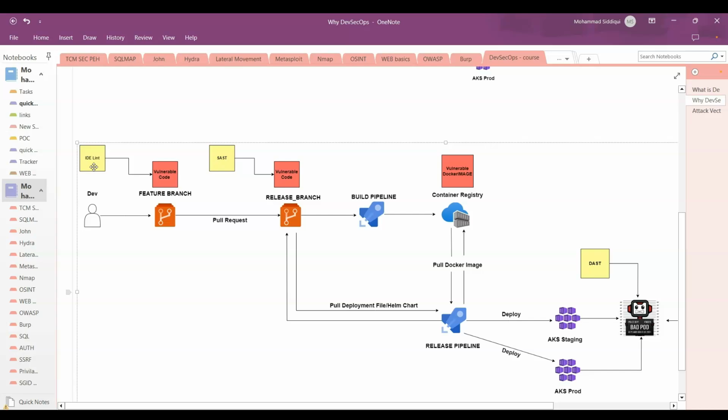a red underline. So it will underline that part of code which is vulnerable with a red line. When you click on that red line, it will give you the suggestion. Okay, you shouldn't have written in this way, you should have written in that way. That's how this lint works.